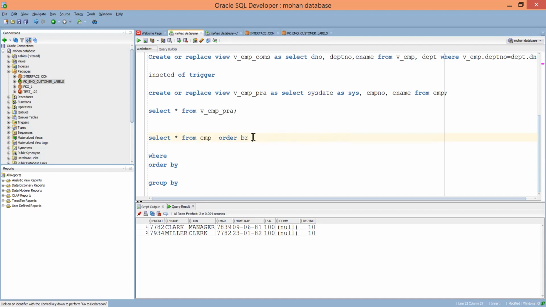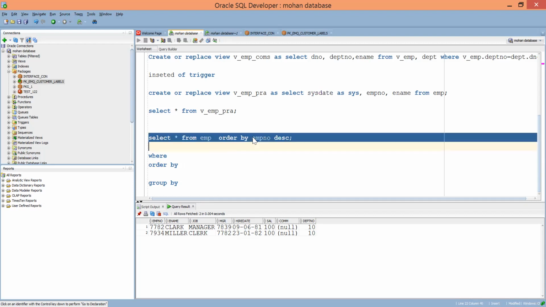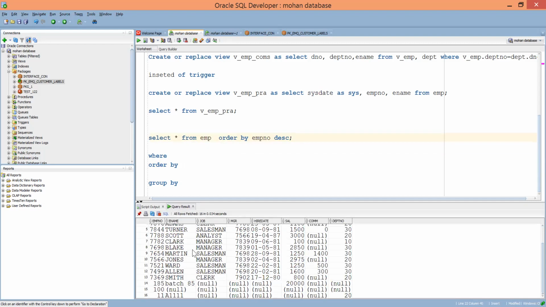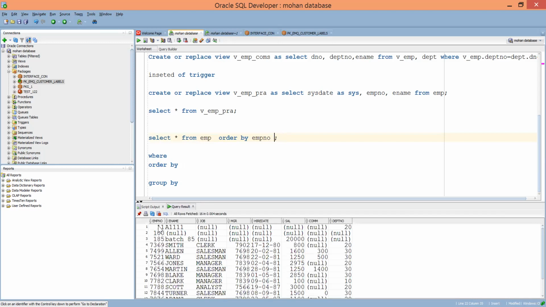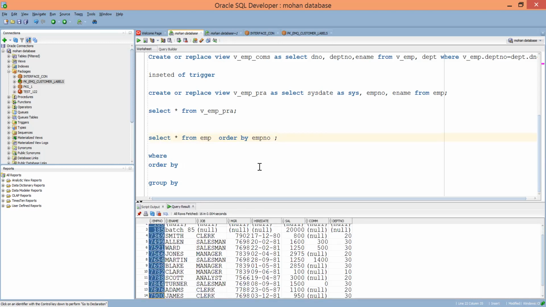ORDER BY employee number, descending order. So this is the descending order. Ascending order, by default ascending order will come. So if you remove this descending order, this is the ascending order. If I want descending order, what is the command? DESC.